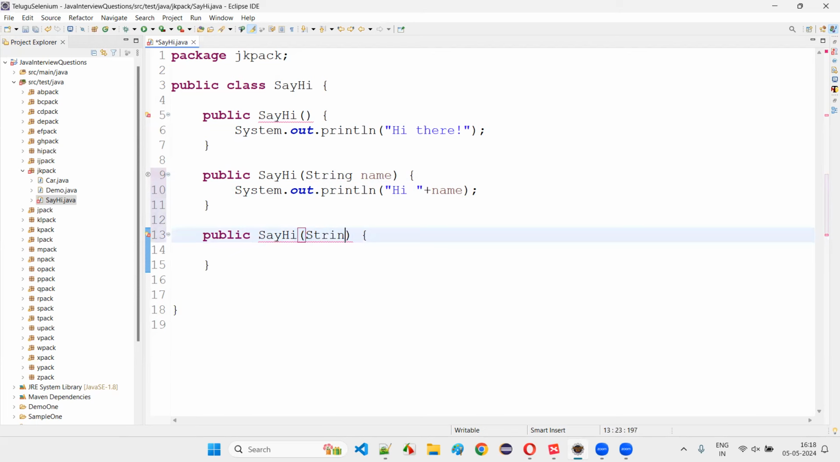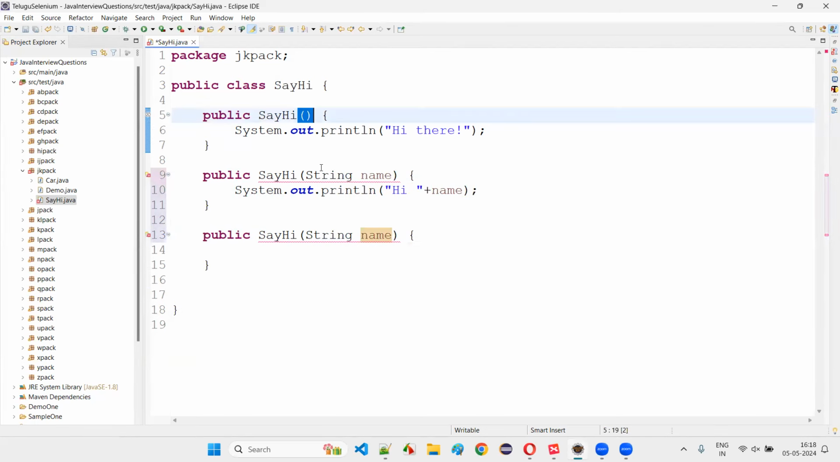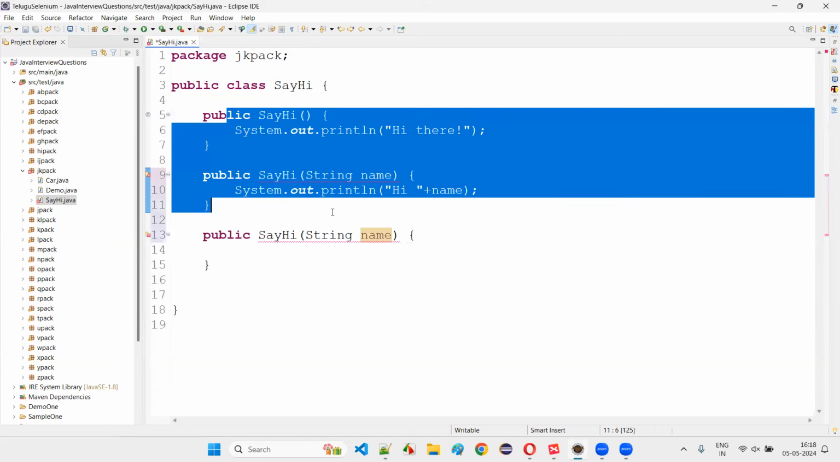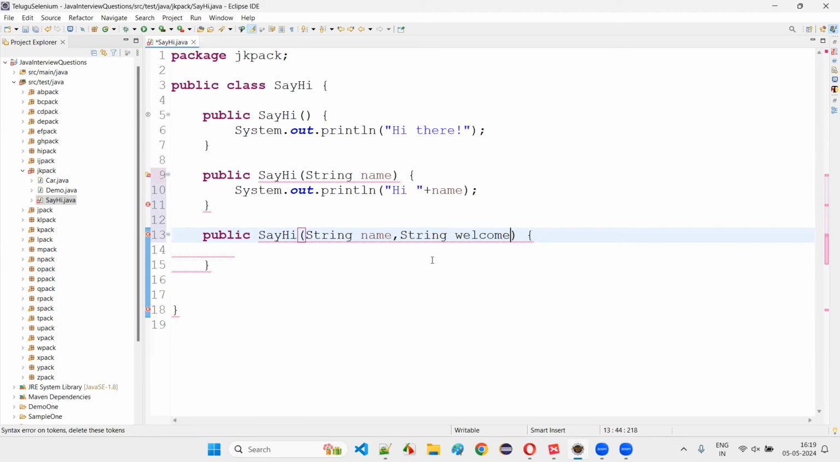And here, if I say String name, again there is a problem. Here zero parameters are there, at least one parameter, so this is not a problem for them. But here again the same name and same parameter are there. So what I'll do is increase the number of parameters. Here I'll write String welcome message.